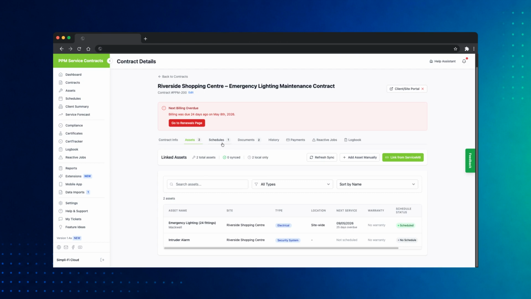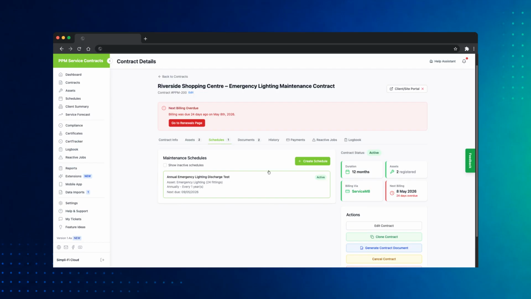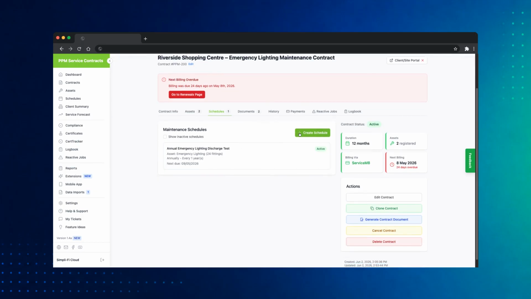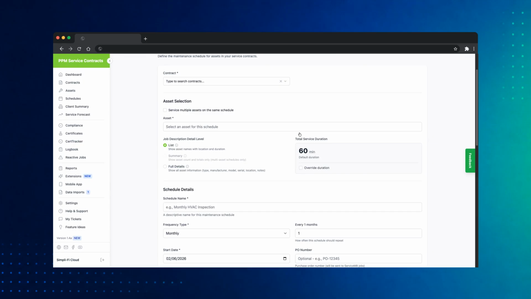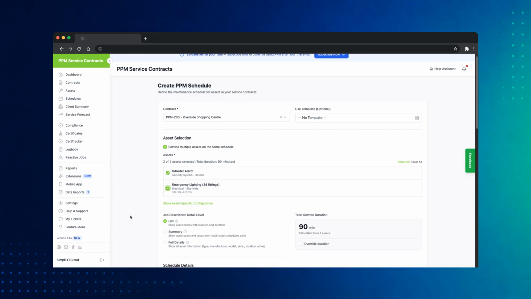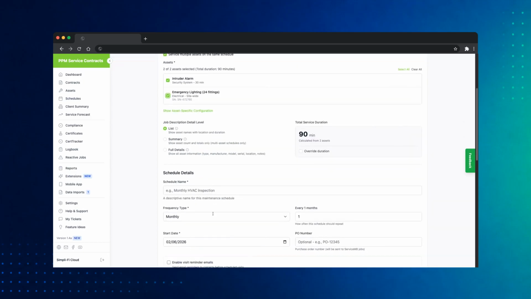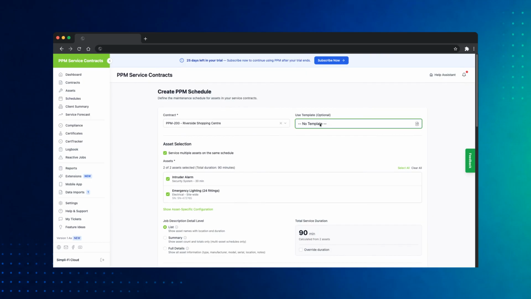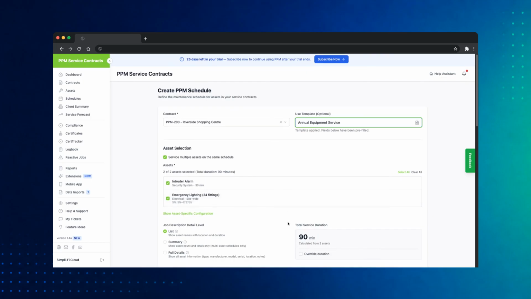Once the asset has been added, we can move on to schedules. From here, you can create a new schedule to control when the asset should be serviced. A single schedule can be used to service one asset or multiple assets at the same time. For this example, we'll include both assets on this schedule.